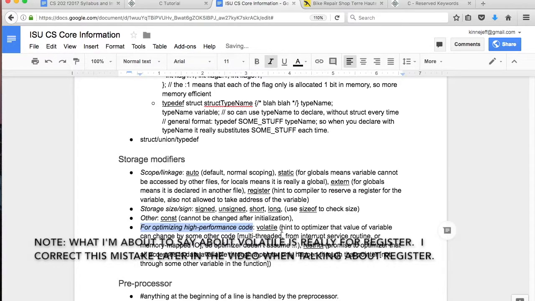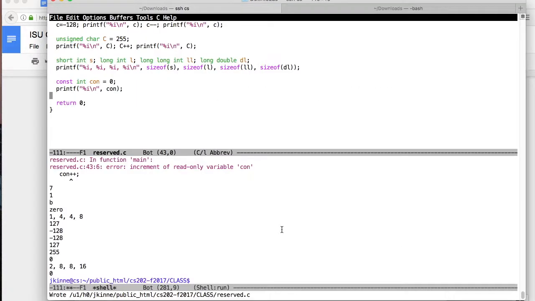Okay, so volatile, we could do it here. So volatile int x, or I don't know, vol or something like that. So this will compile, and then I can use vol just like any other variable. But that's telling the optimizer that this vol is important. It should stay in a register in the CPU. It shouldn't be kicked out.